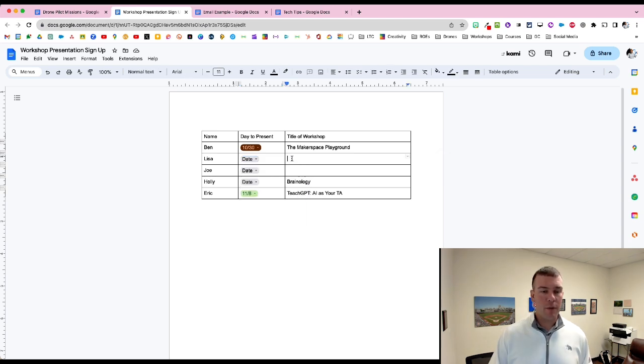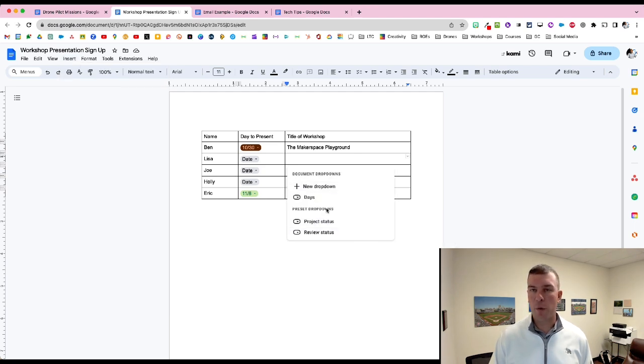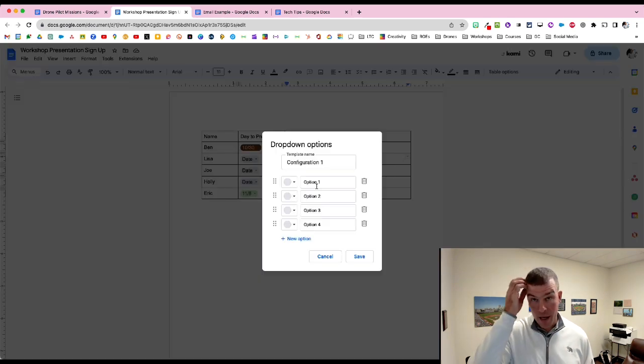How did I do it? Well, pretty straightforward. You go to Insert, Drop Down, and now we get an option for drop down. So I have the days one here, but I can add a new drop down, and then you can configure this to have multiple options for kids to select and drop down.